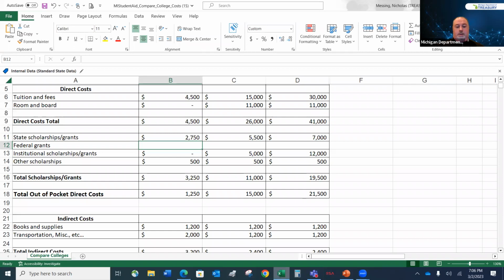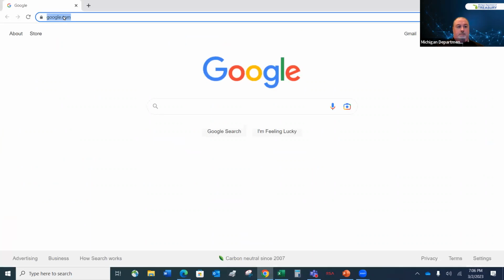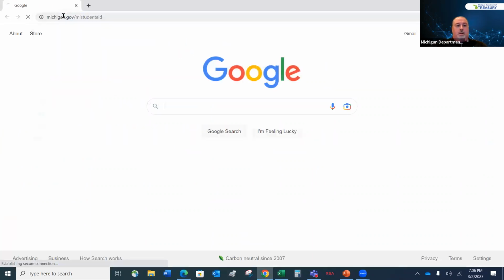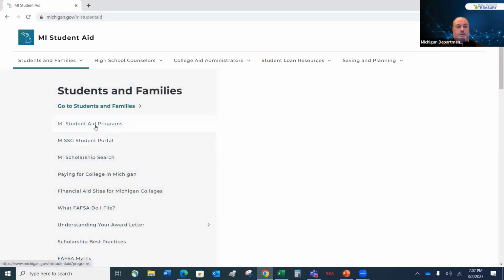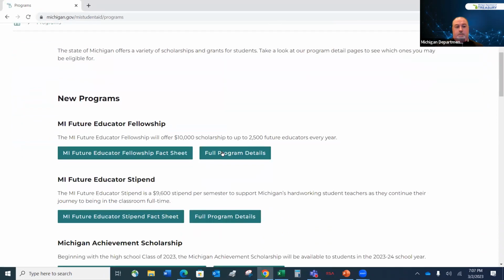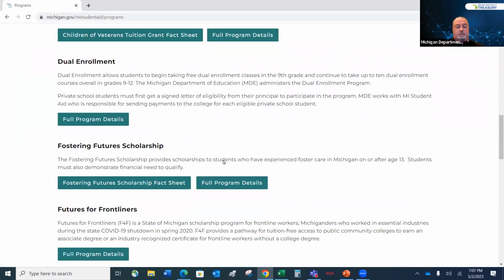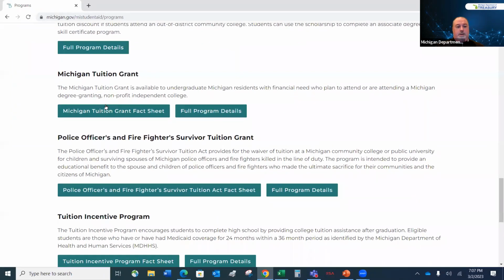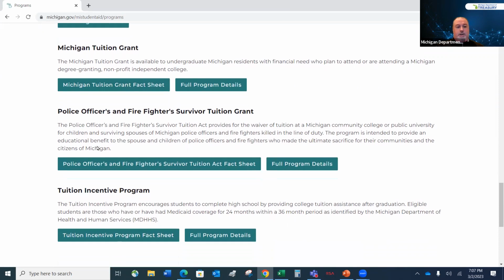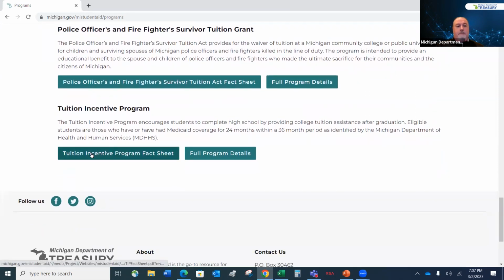Let me go back for just a minute to Michigan Student Aid, the students and families. Student aid programs is where I'm going to go this time, and I'm going to scroll down. Bear with me for just a minute. All of our programs have a dedicated web page on our website here, separate from the Understanding Your Award Letter, but you can get to these as well through that TIP link on that Understanding Your Award Letter page. But TIP has its own fact sheet here and full program details.